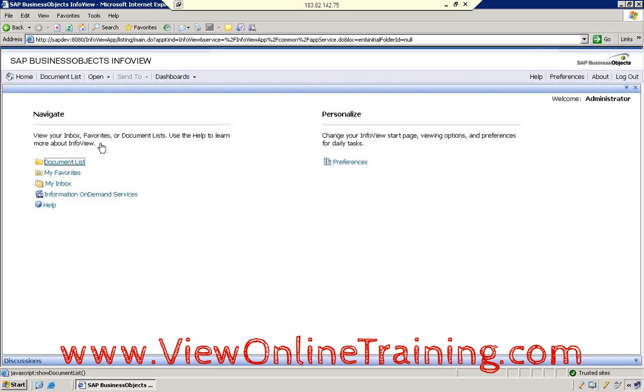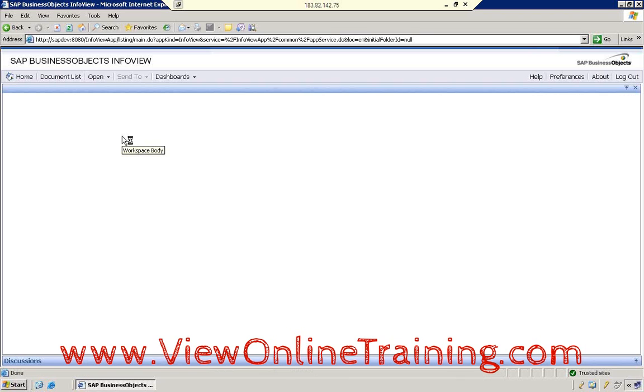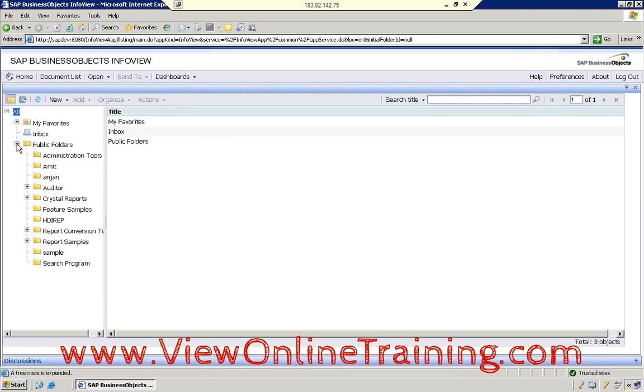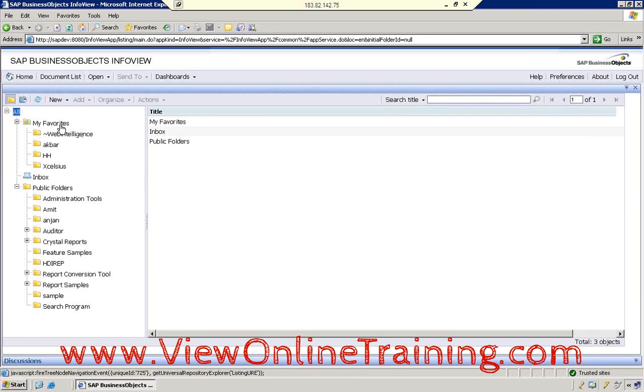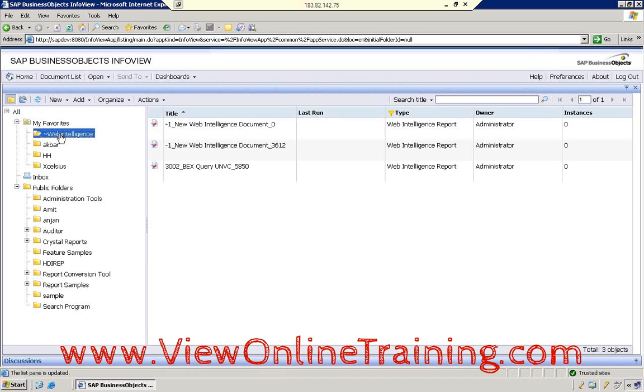Say I go to Document List here. See, on the left side I can see these folders. One is My Favorites. My Favorites is specific to your user only. Under My Favorites there is a folder called Web Intelligence. You can create this folder if you have rights. If you do not have rights, you cannot create it. We will see how to create rights later. Since we logged in as administrator, we have rights to create folders here.